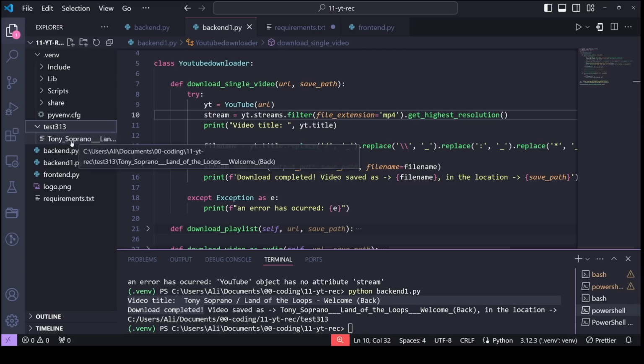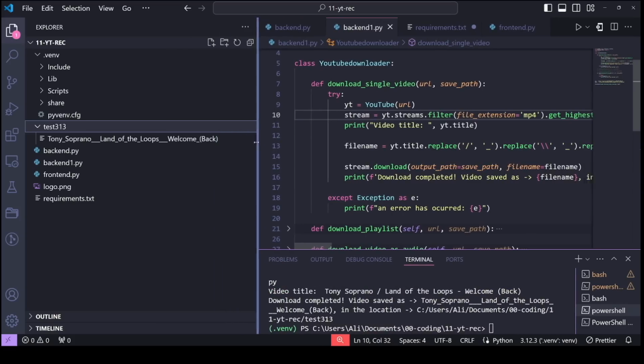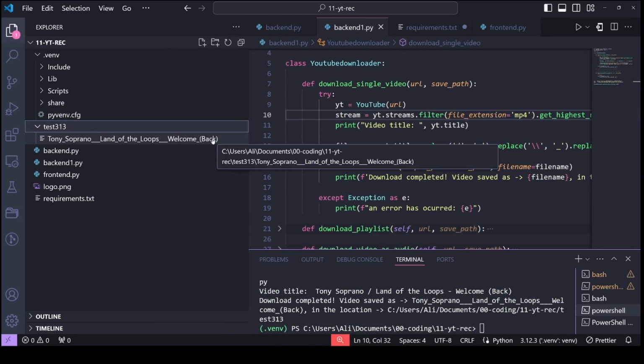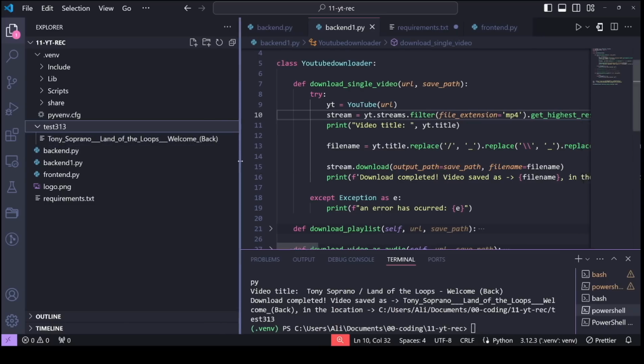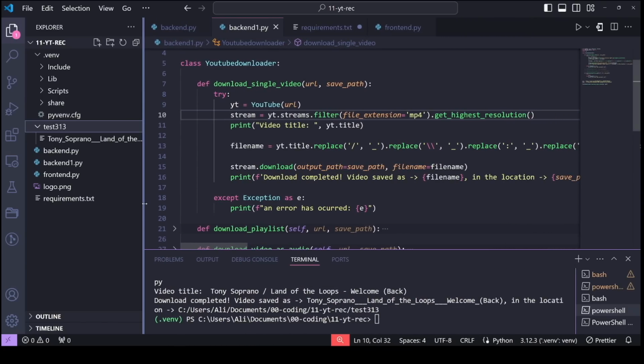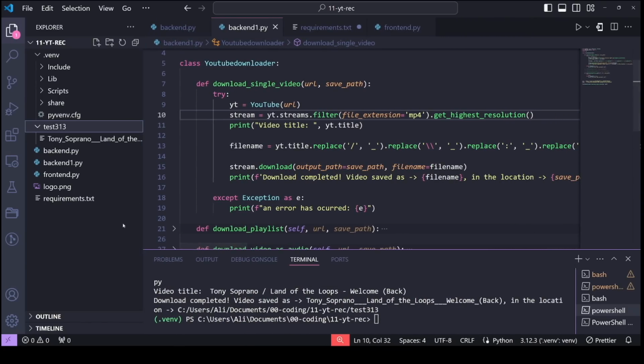And if I check here, we can see that we have this file. Something that you can notice is that this file's extension is not defined. At the moment, the type of this file is .file, and I don't want that. I want this to be .mp4. So we will write some logic now that will take care of that.